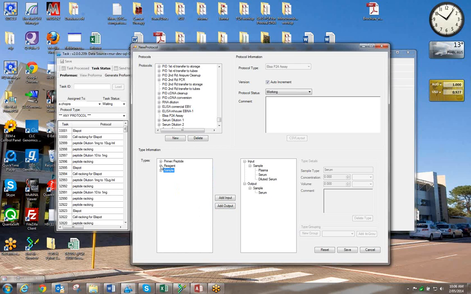Now I need to add the reagents that need to go into it. So, randomly at this stage, I'm just going to add some antibody.